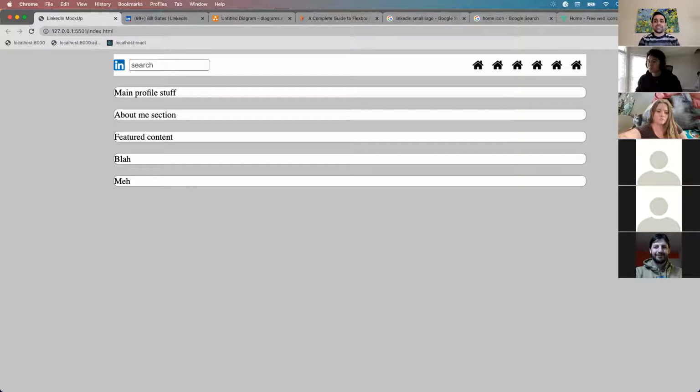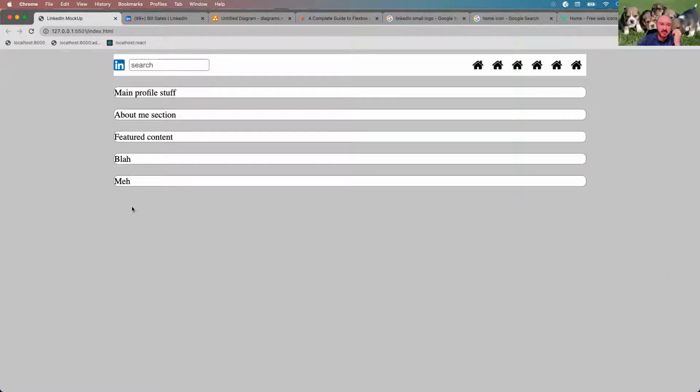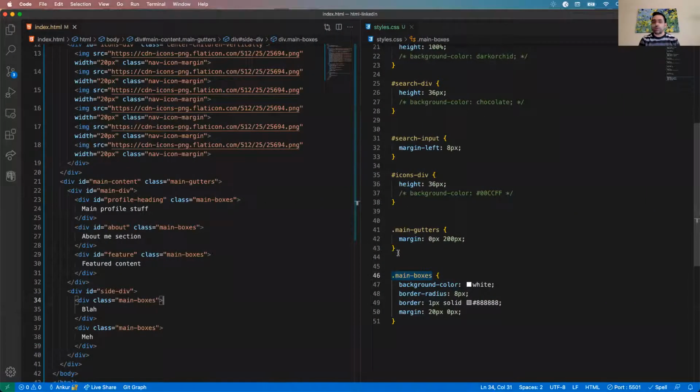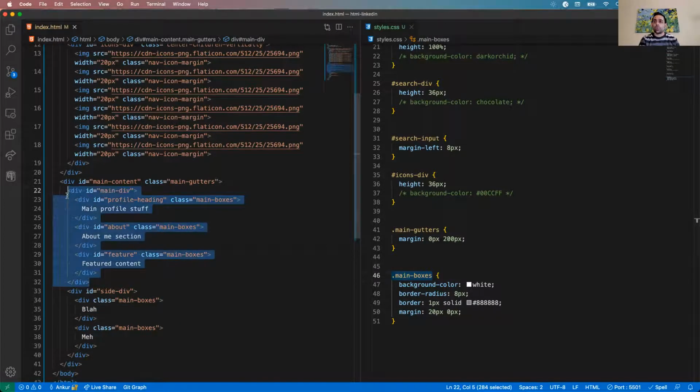Would it be the same as what you did up in the nav bar in terms of the justify? Yep, you got it. So Flexbox to the rescue here. Again, by default, without Flexbox, stuff is always going to be on top of each other. We don't want that. We want this div right here, the parent of blah and meh, to be to the right of my main div. So this is where Flexbox is going to play.